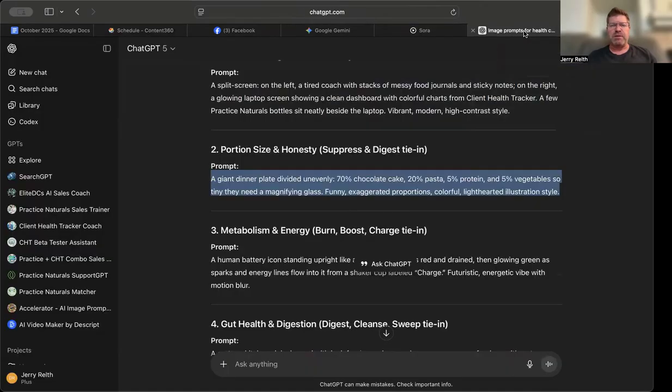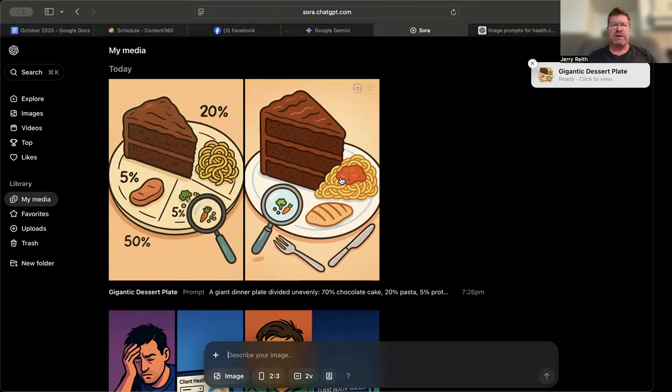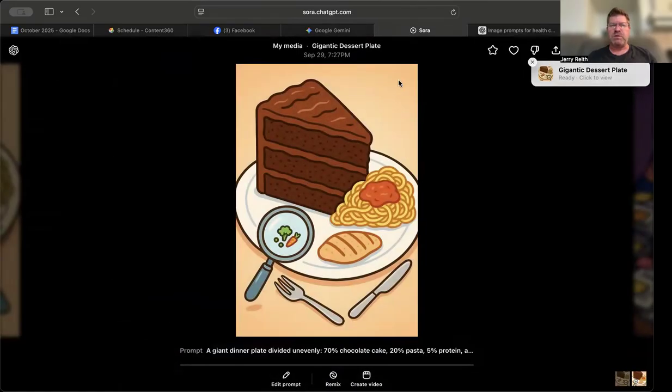Again, that's probably just from how the prompt was written. So, okay. Funny, exaggerated proportions, colorful, lighthearted illustration style. Yes, so we gave it an illustration style, and since that's what we prompted, it came out very, very well. And this is not uncommon for what we see with our clients, right? So since that's a prompt we gave, let's go ahead and grab them.